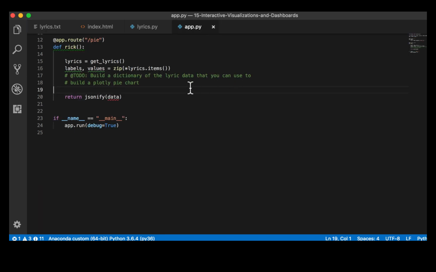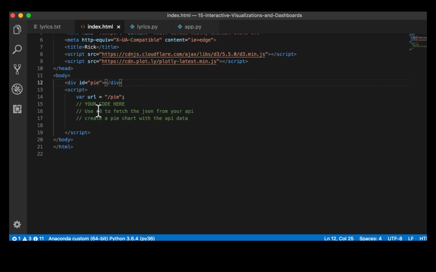So in your app.py file, you're going to need to build a dictionary of the lyric data that we can use to build a Plotly chart. And then we're going to take that data and write code using D3 and populate a pie chart with that data.